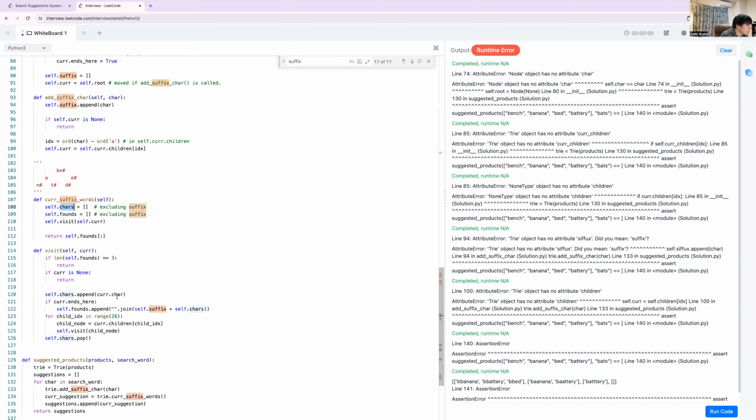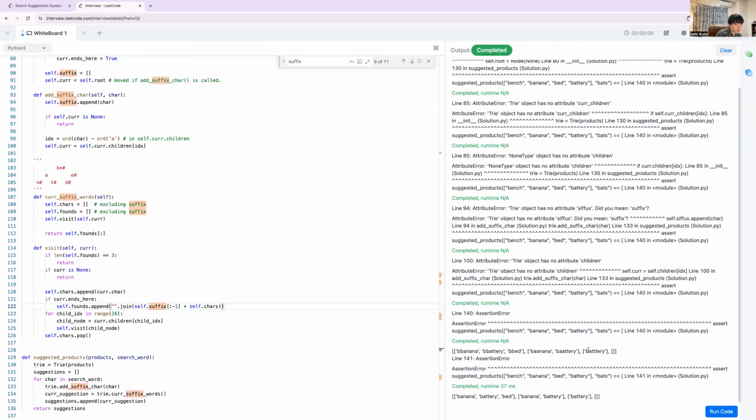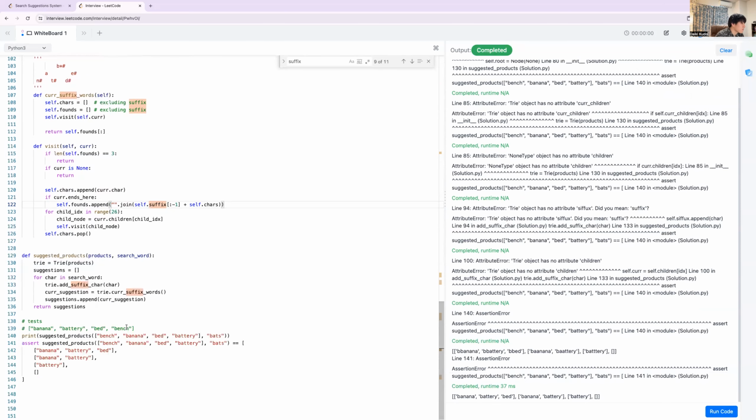Okay. So what I'm expected to do is in line 122, I will just include the final character in the current suffix. Yeah, so I will try it again. Okay, good. So the test case passed.